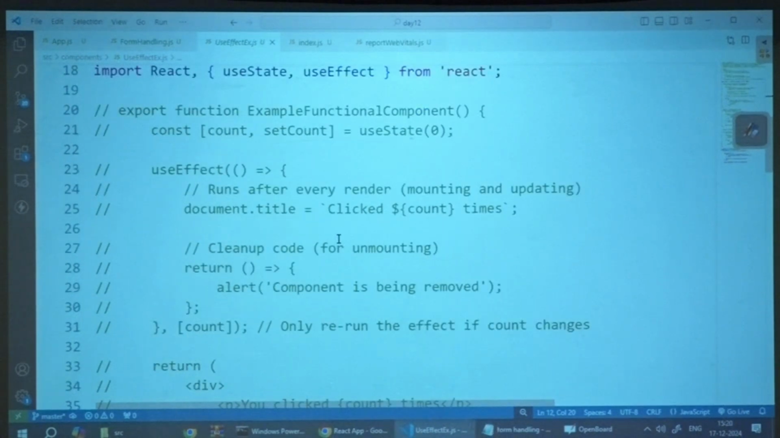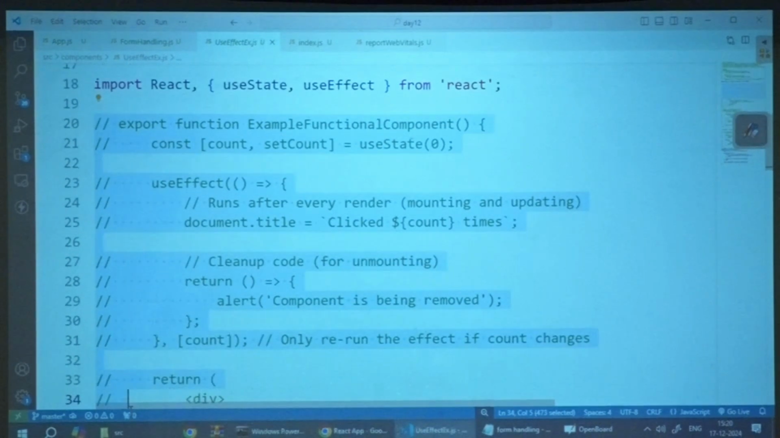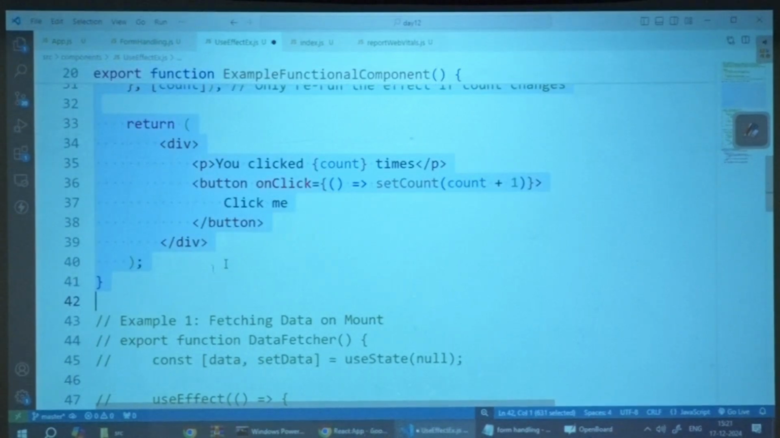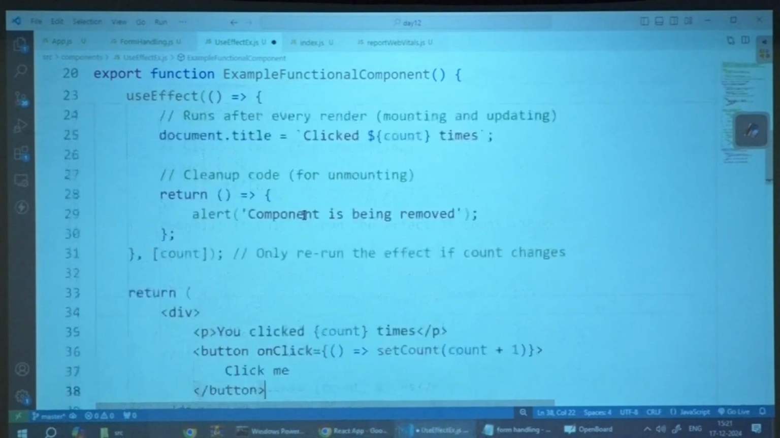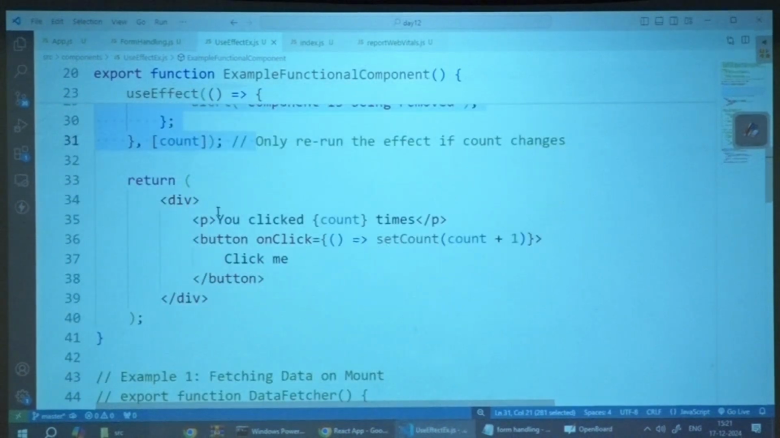We already saw this setCount, counter application. Alright? Now you see this. The first one, what is this name? ExampleFunctionalComponent. In the functional component, my useState initial value is 0. useEffect, let me call that later. You see this, you clicked so and so times. I did not click anything.